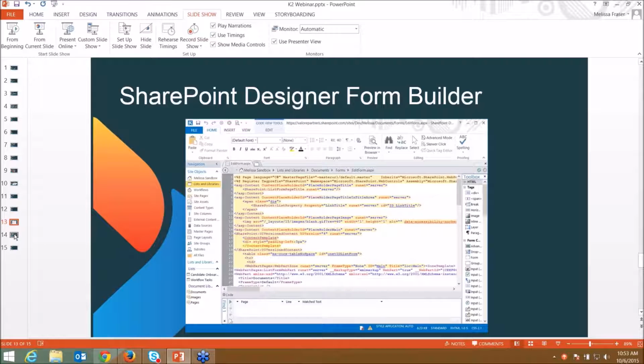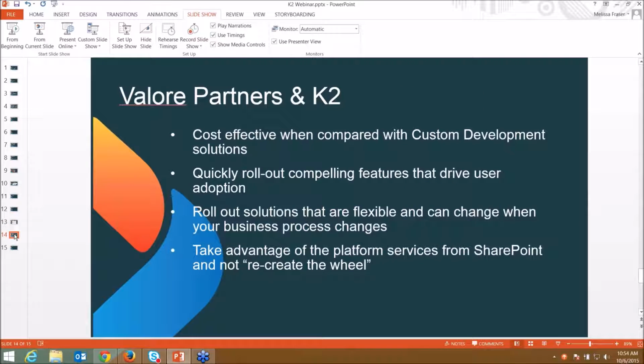So in conclusion, again, Valore partners in K2, if you're looking at cost-effective solutions compared to custom development, you might take a look at something like K2 with your SharePoint Office 365. It does allow you to roll out quickly compelling features, that low-hanging fruit that I was talking about, to drive user adoption and get value out of your intranet. Everything is changeable. So if I have a change in my workflow process, I can easily go in there, edit, and redeploy that workflow process and use that across my organization.